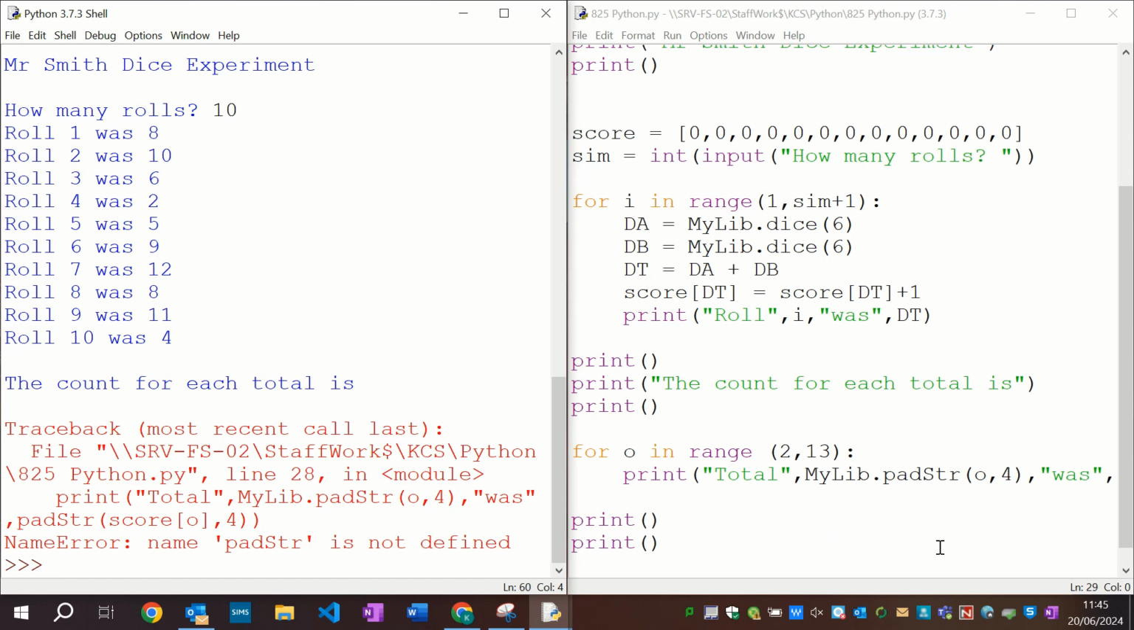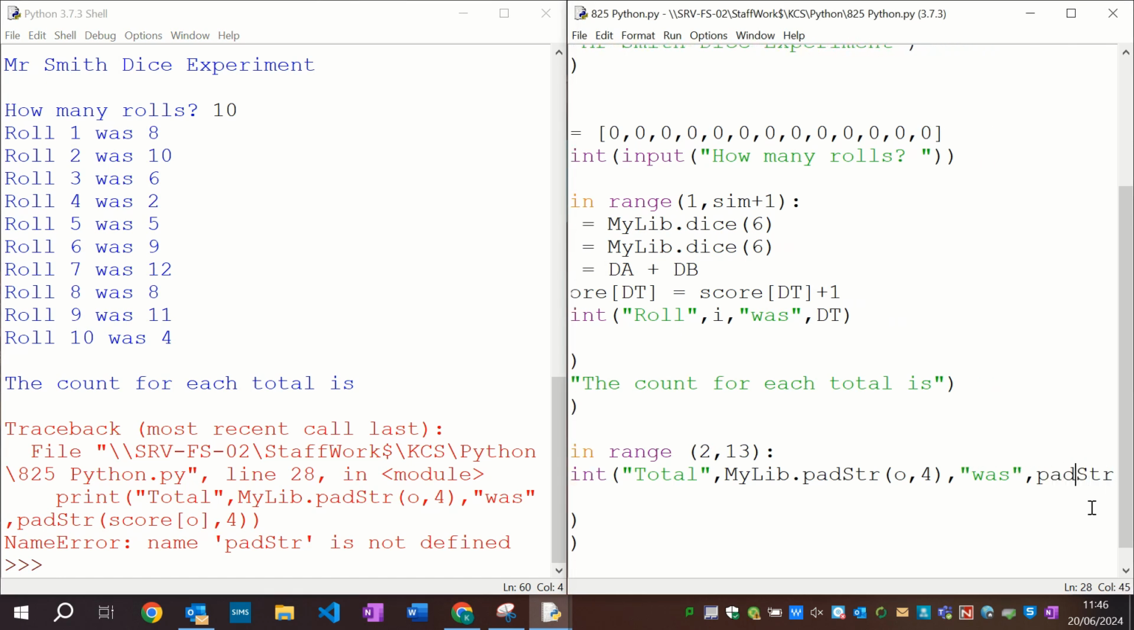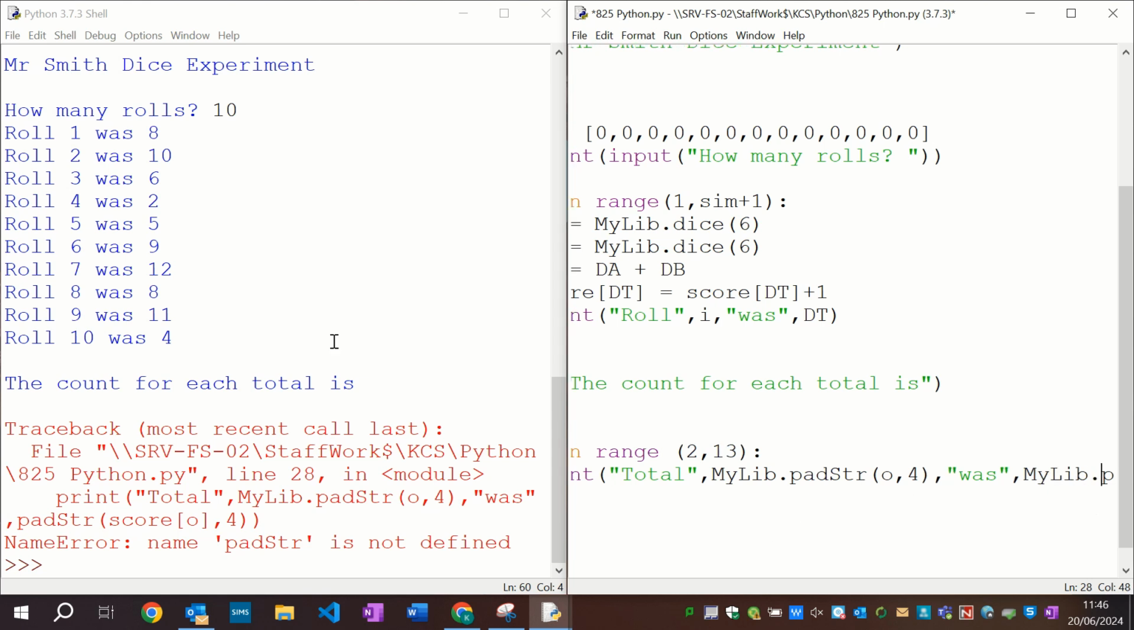No, there's an error, so it didn't work. Print total, my pad thing there was there, pad string not defined. Did I not put, I bet on the second one I didn't put my pad, did I? No, I didn't. My lib dot pad string. Okay, so I didn't try it on there, that's why it didn't work.